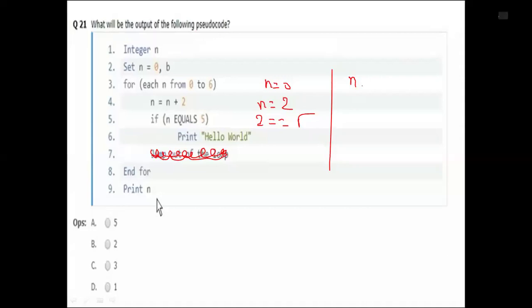No, it will be 2. Earlier n was 0. The same variable is the loop variable, and the same variable is getting updated also. Now n is 2. You will come inside. Now your n will become 2 plus 2, 4. You will try to check 4 equal to 5.